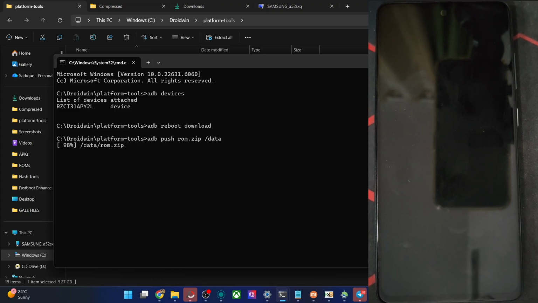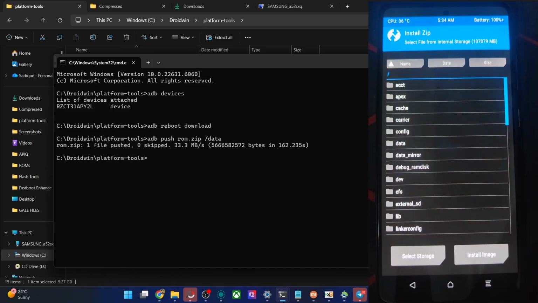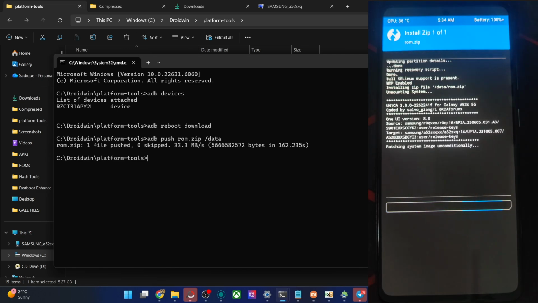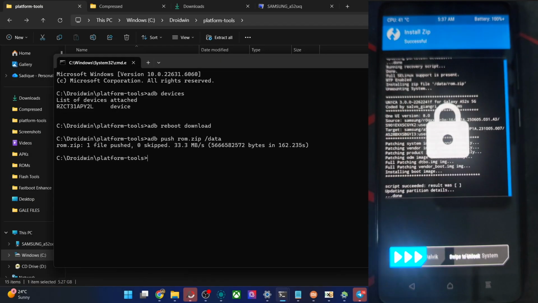So guys, we have now got the file onto our phone. So let's flash it. For that, we have used the data slot. So go to upper level, data, ROM file, swipe to flash. The flashing will now start, take up to around 4 to 5 minutes. So guys, as you could see, the flashing is now complete.